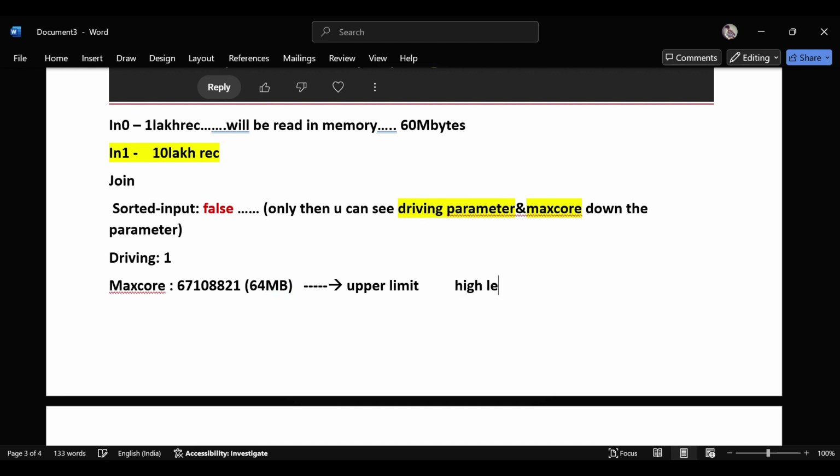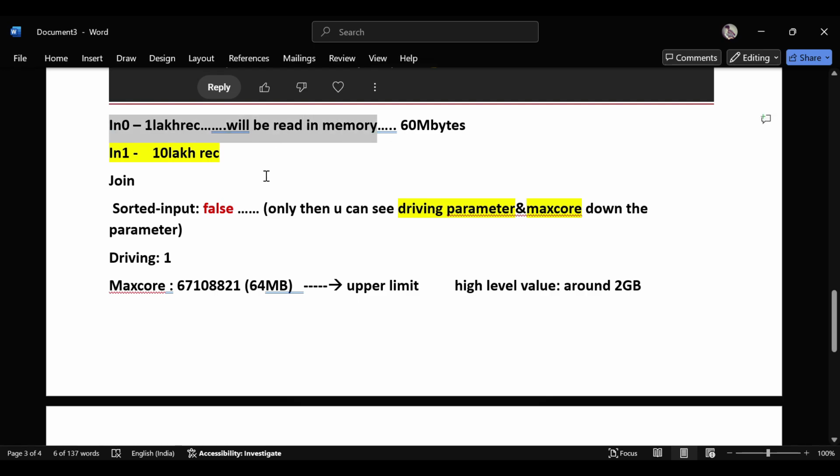A high level value is also there for Maxcore. That's around 2 GB, I think, so please validate that as well. So far we have given the default limit as 64 MB. That means 60 MB we can sufficiently handle. It handles that operation, because these will be read and then written to memory, and then join will do the operation. One will start the driving operation, and it will match that record.